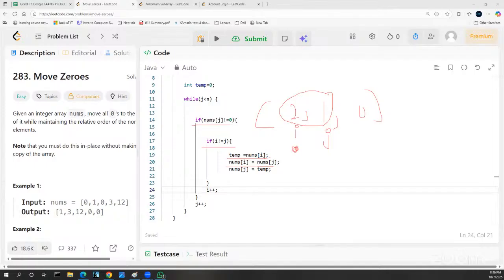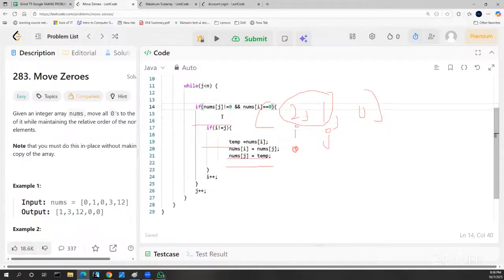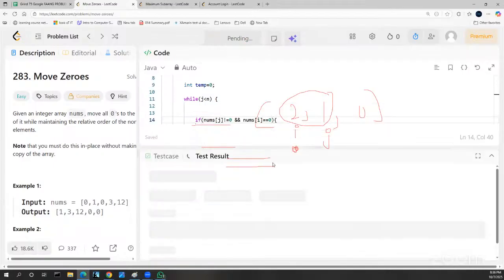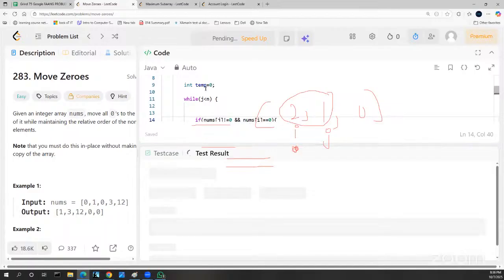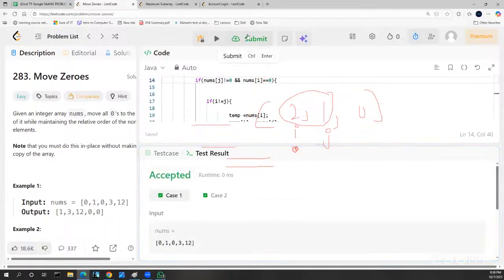So you're saying I should put one more condition here? And nums of i equal to 0. Okay, so you only swap if your i is 0. Yes. Okay, I think we can do that. Let's run test cases.